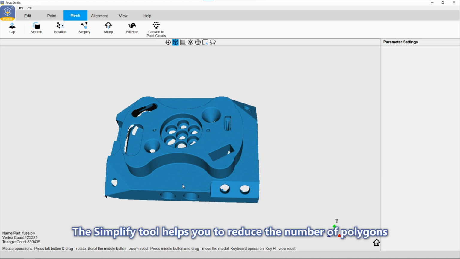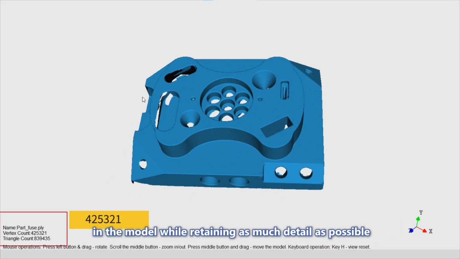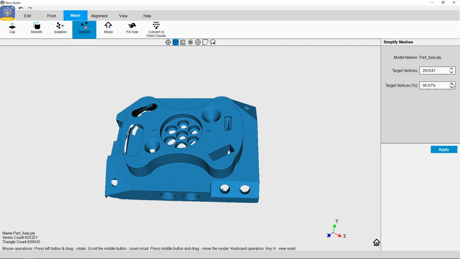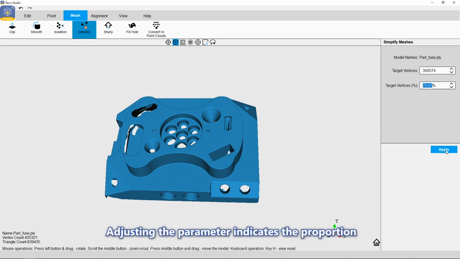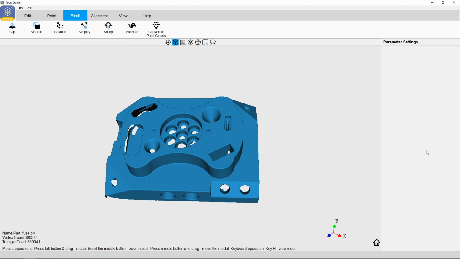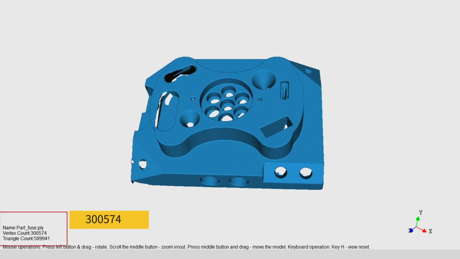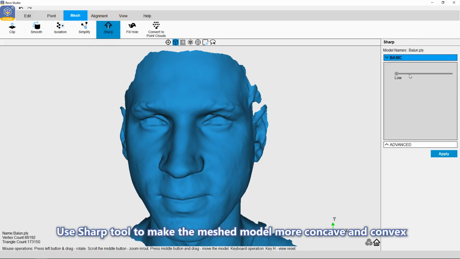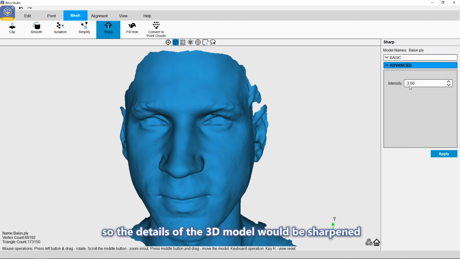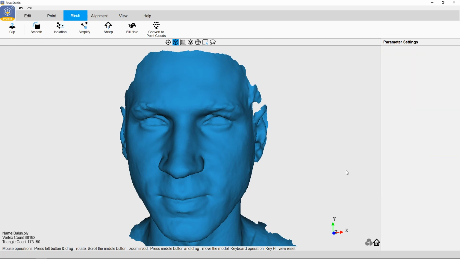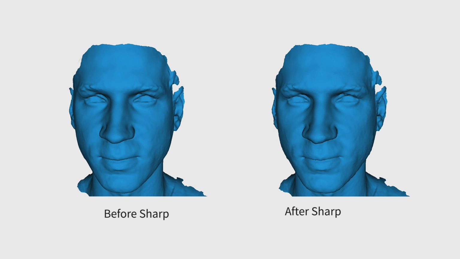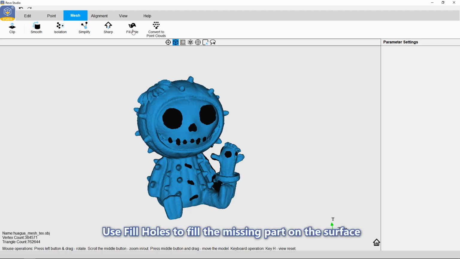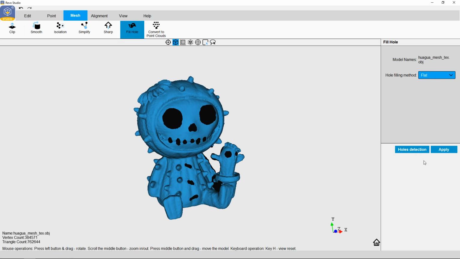The Simplify tool helps you to reduce the number of polygons in the model while retaining as much detail as possible. Adjusting the parameter indicates the proportion of mesh data that you need to simplify. Use the Sharp tool to make the meshed model more concave and convex, so the details of the 3D model will be sharpened. Use fill holes to fill the missing part on the surface.